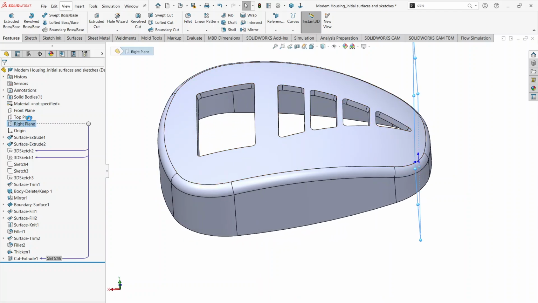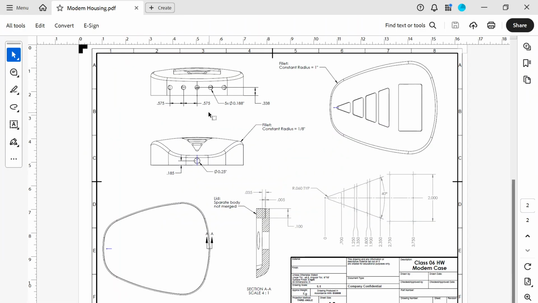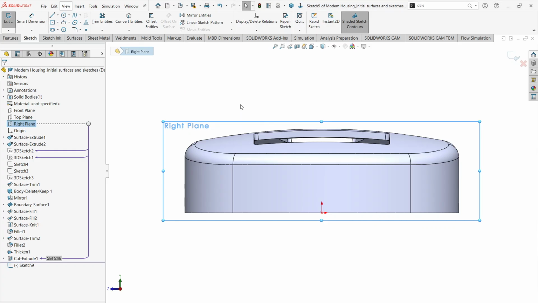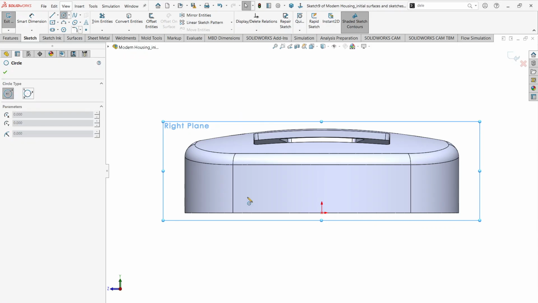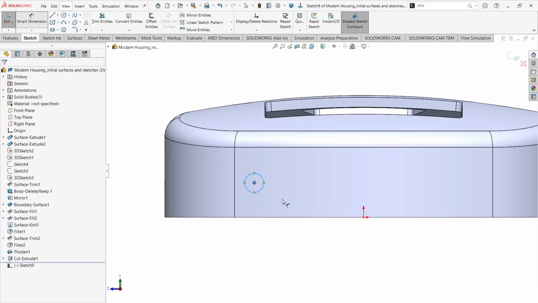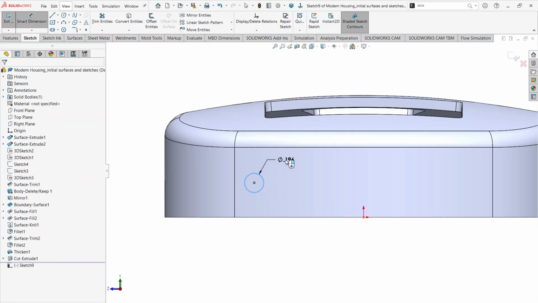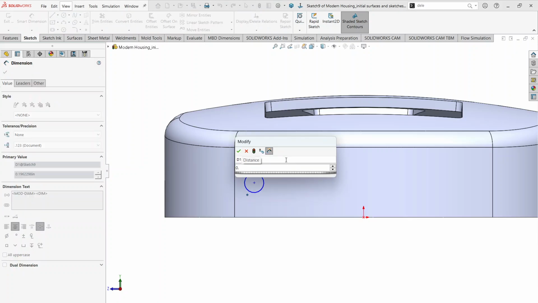So go to the right plane and start a new sketch, and this time I wanted to create these 5 holes. It seems like the diameter is 0.188, so I will create the first one, maybe here, for example, and here is 0.885, is it correct?